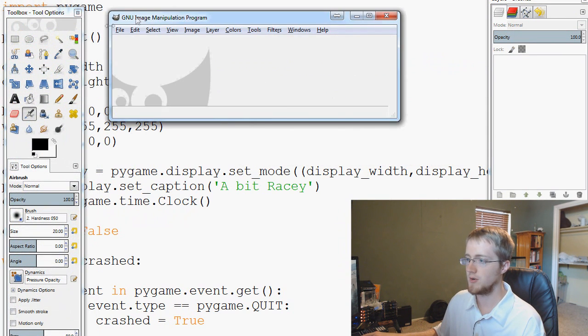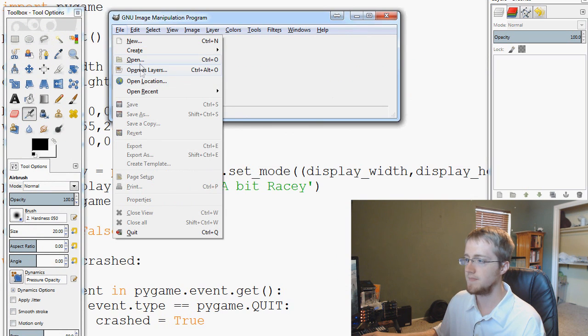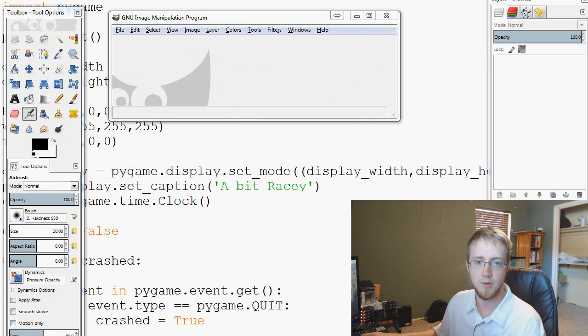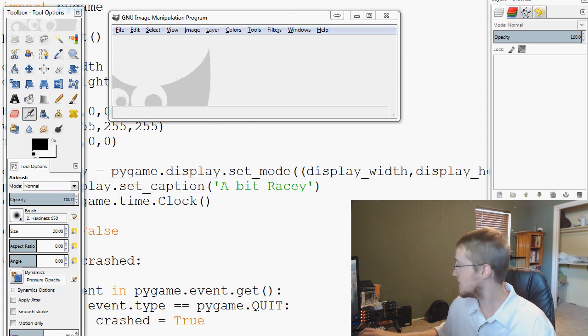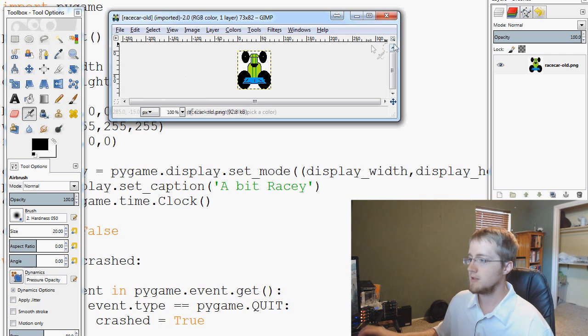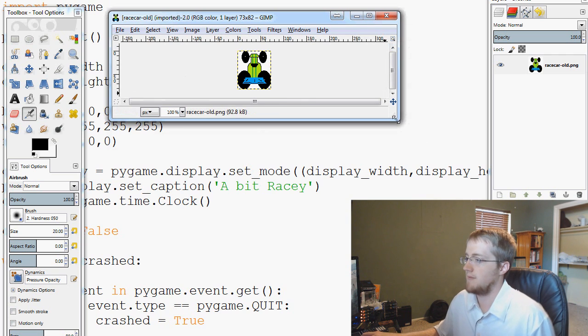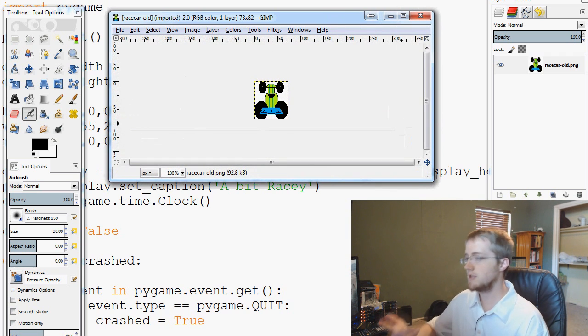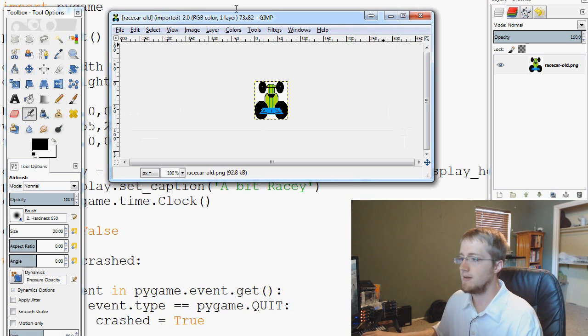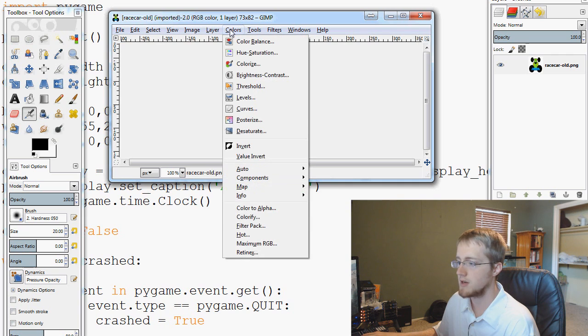But what we can do is we can go File, Open, and we can open up one of our images. I'm trying to find an image that... Okay, I think we'll use my old race car image. So here's the image, whatever you have. So this is our awesome race car. But as you can see, the background is white. And with GIMP, it's super easy. You just go, I think it's Colors, and then Color to Alpha.